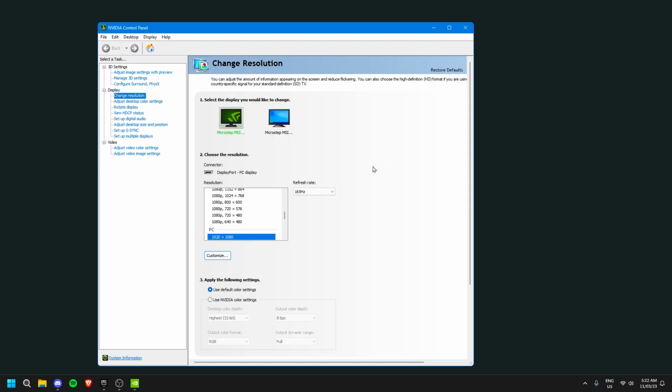And then another thing is going into your Nvidia control panel. So you could just right click your desktop here. If you're on Windows 11, click show more options and then click Nvidia control panel. And if you do have an AMD graphics card, it should be something similar to this.